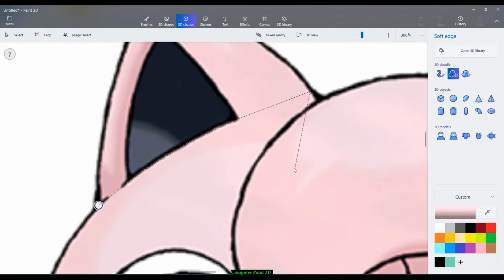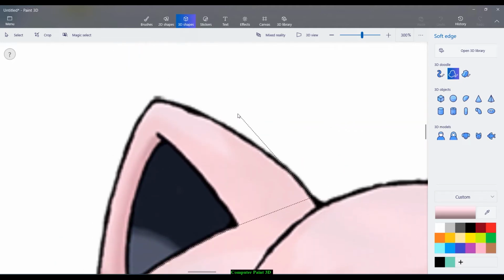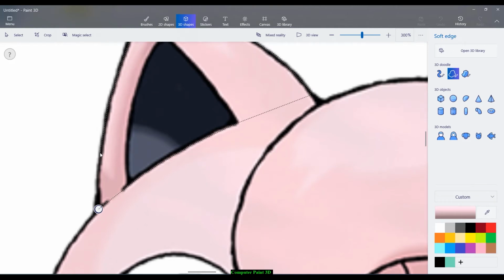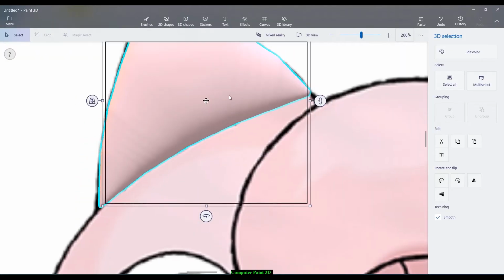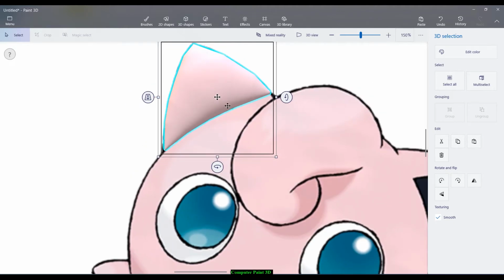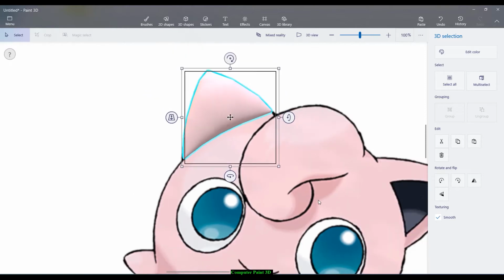Okay. Guys, this is so awesome. I'm going to draw Jigglypuff from my favorite show, Pokemon. Let's see, transforming. Oh, that is so perfect. That is super perfect for a perfect beauty. Whoa. That is super perfect. Now what do you need to do?